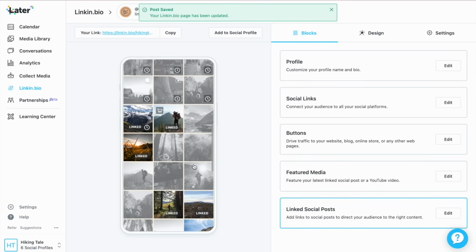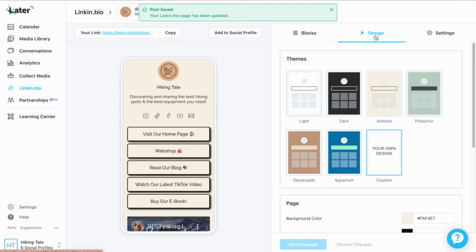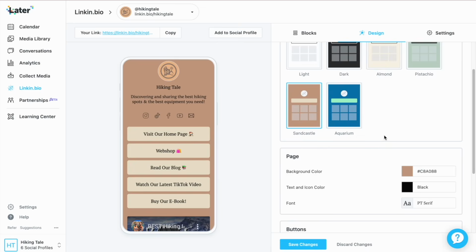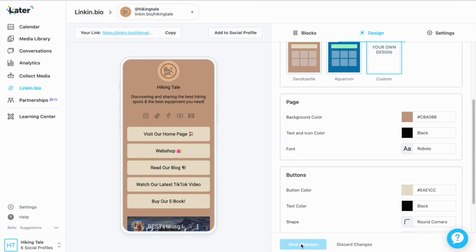You can then take a look at some of the customization options to make it look and feel like your brand. Once you're happy, you can add the link to your bio.